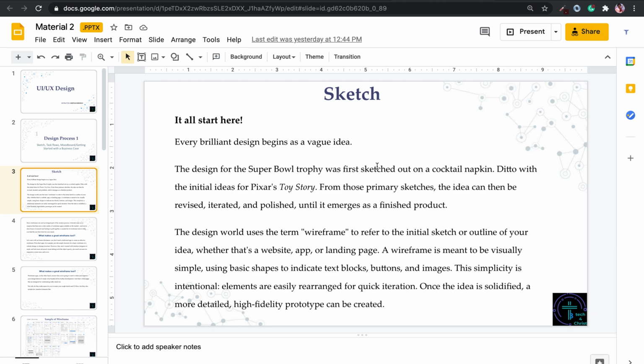The design world uses the term wireframe to refer to the initial sketch or outline of your idea, whether that is a website, an app, or landing page. A wireframe is meant to be visually simple, using basic shapes to indicate text blocks, buttons, and images.